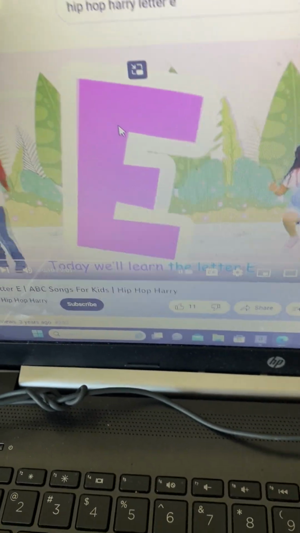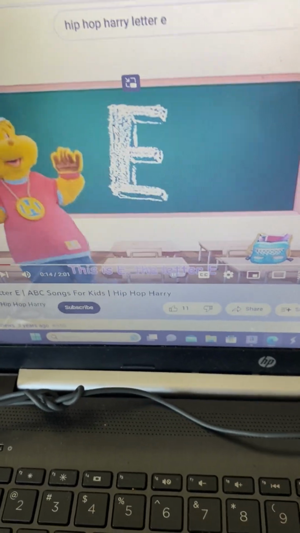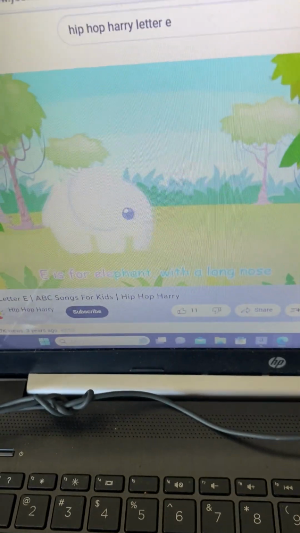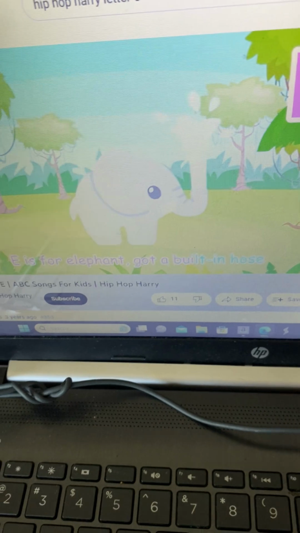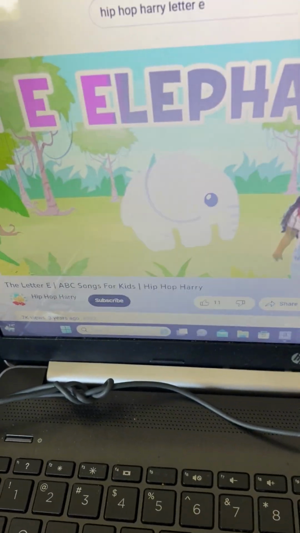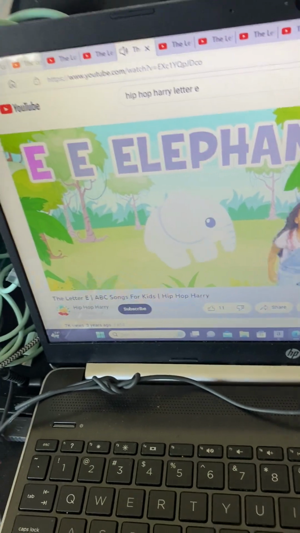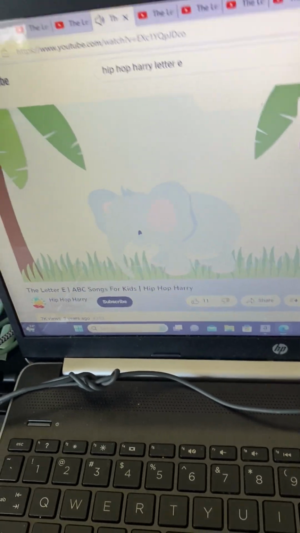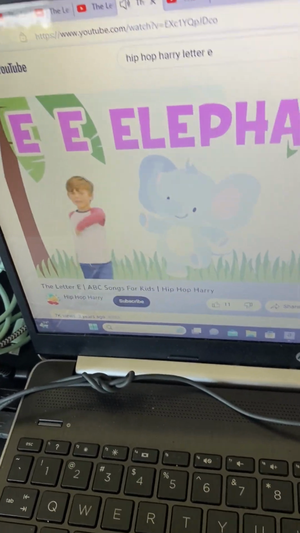Today we'll learn the letter E. This is E, the letter E. E is for elephant with a long nose. E is for elephant, got a built-in hose.